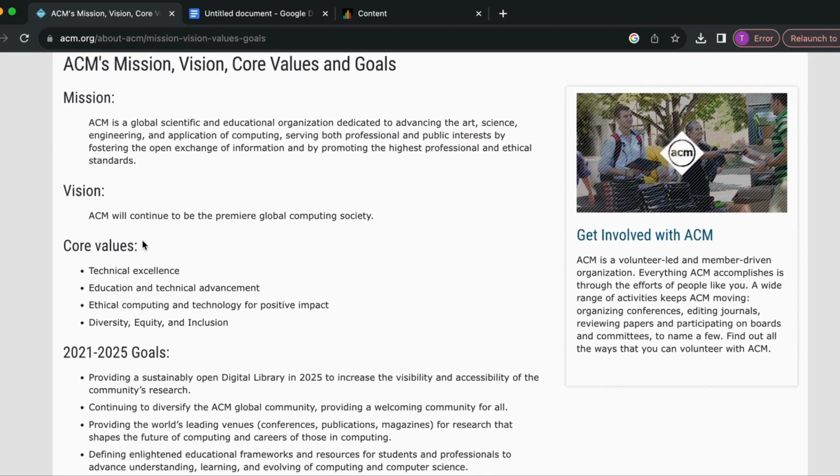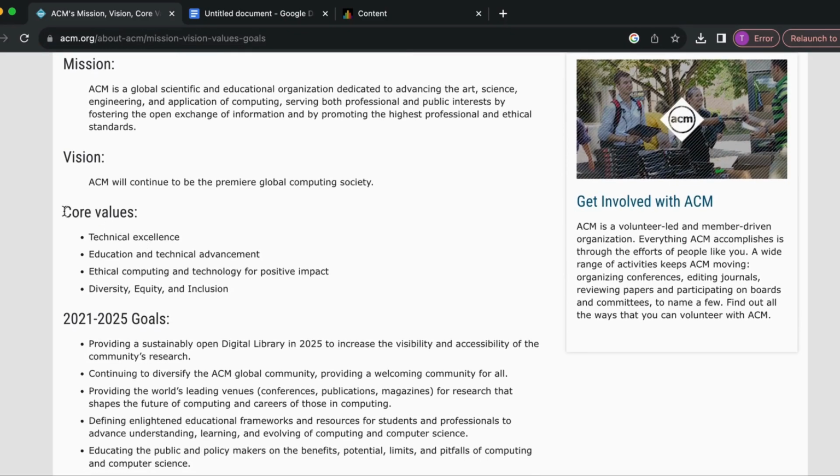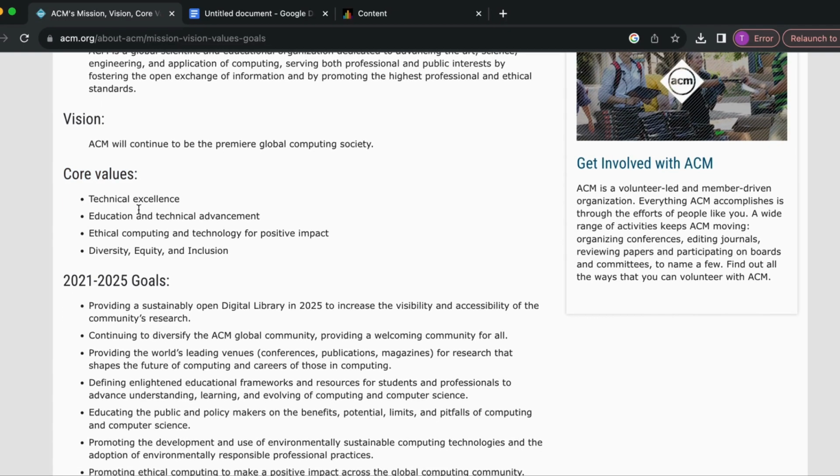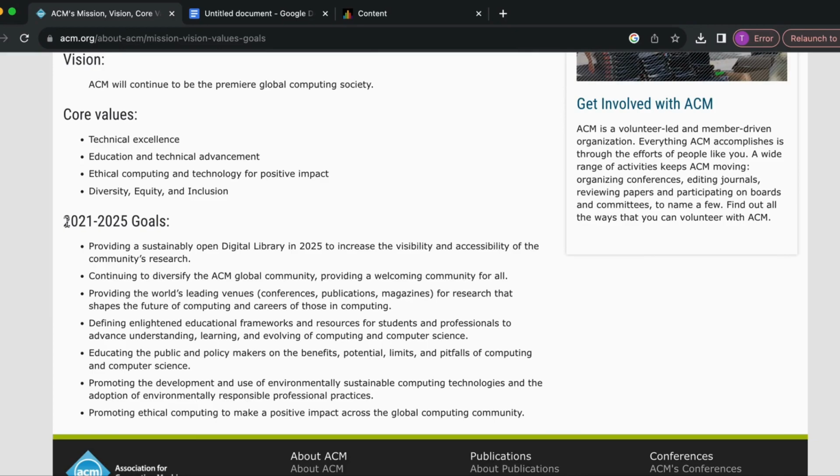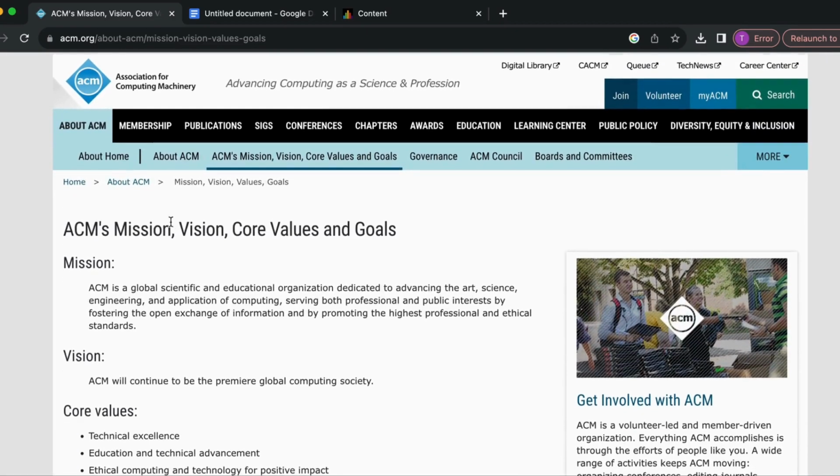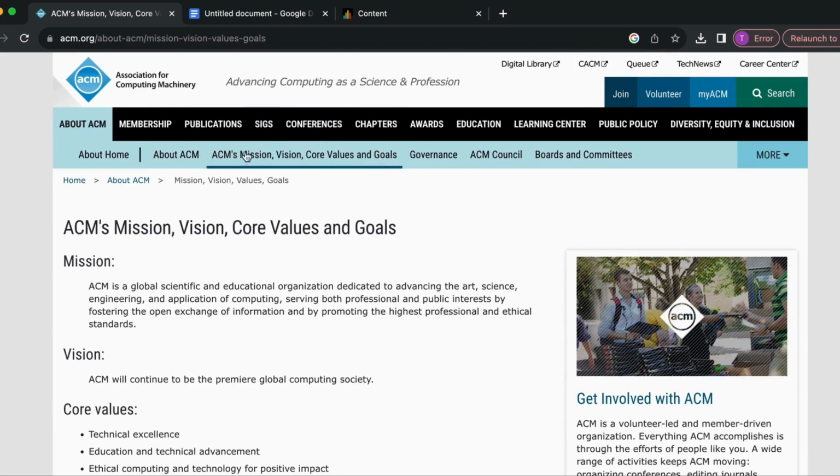They have their vision of why they made this organization and what they would like to accomplish later on in the future. They have their core values, and then they also have their goals for 2021 to 2025, and they should be explaining what they eventually want to get at.